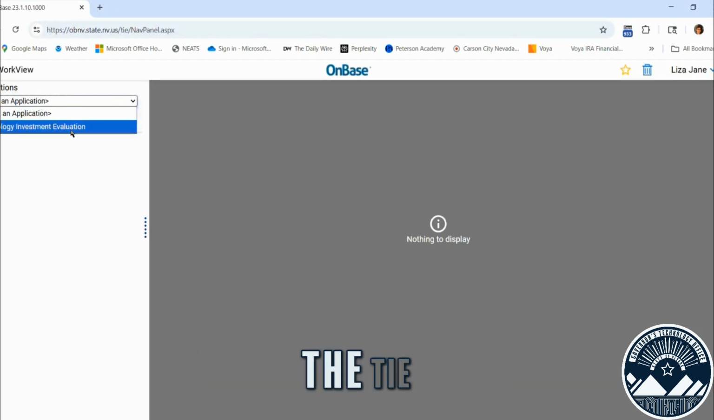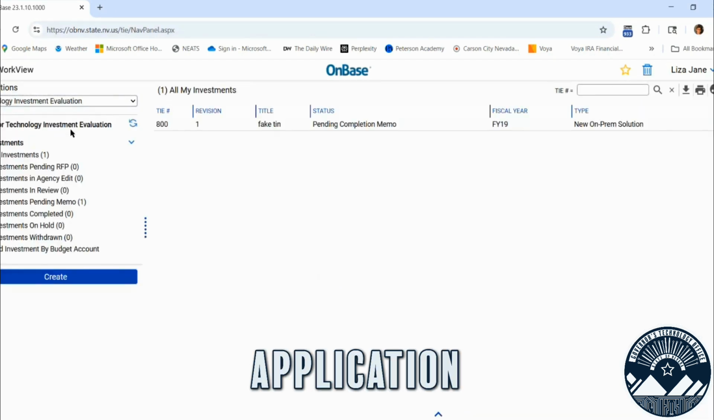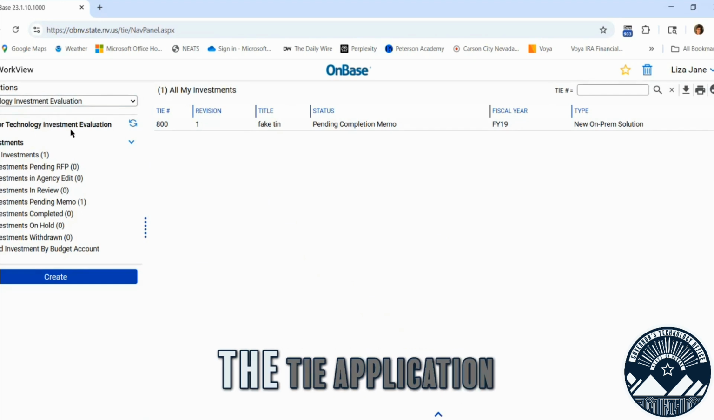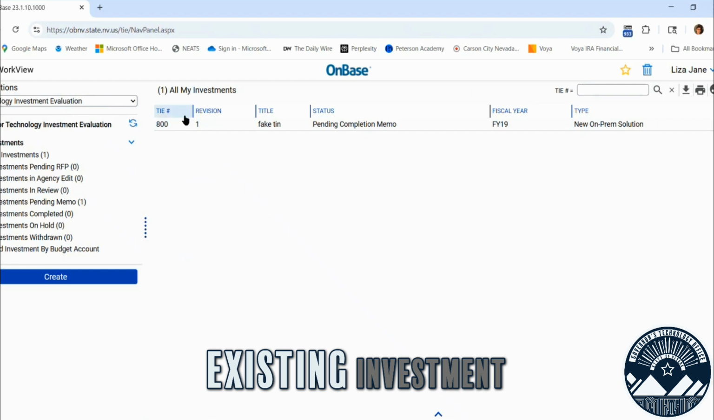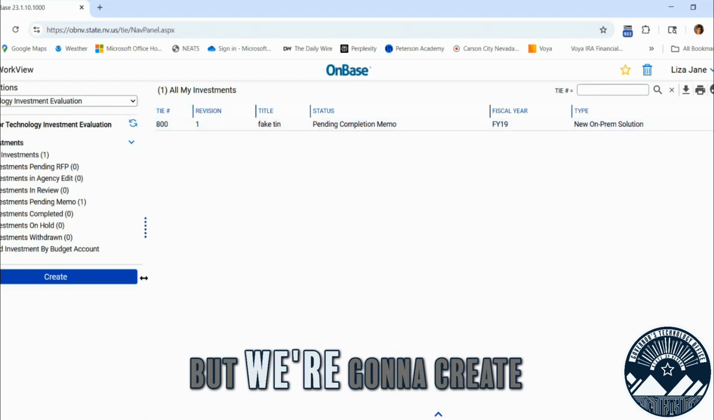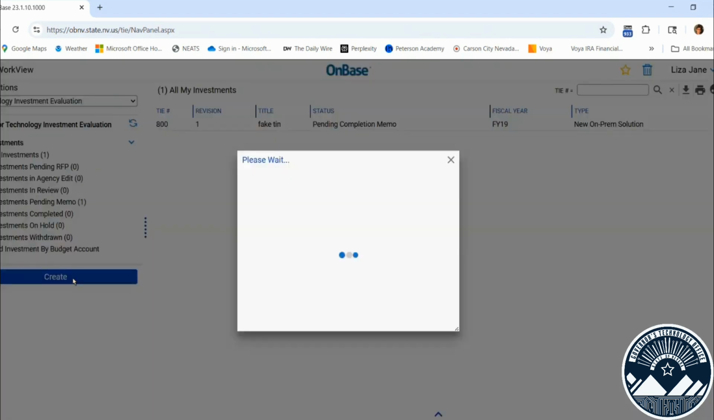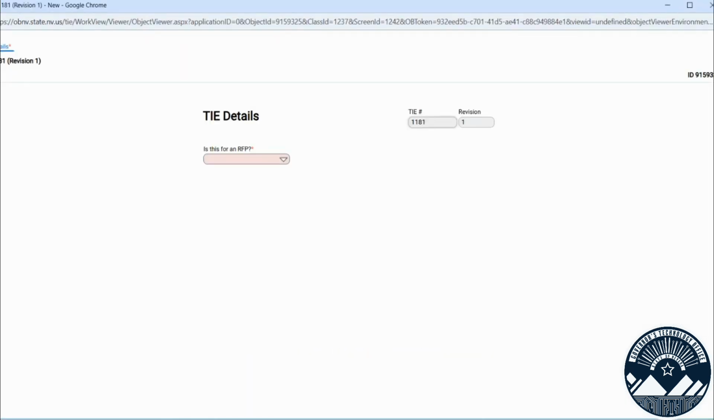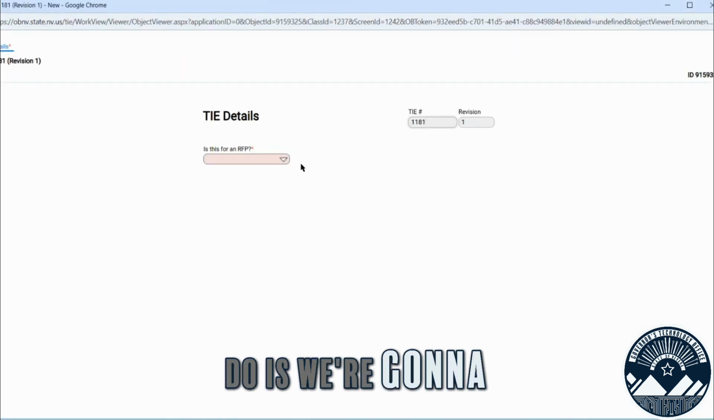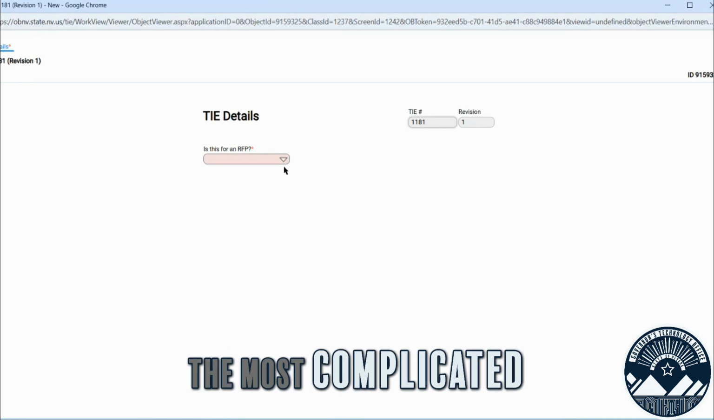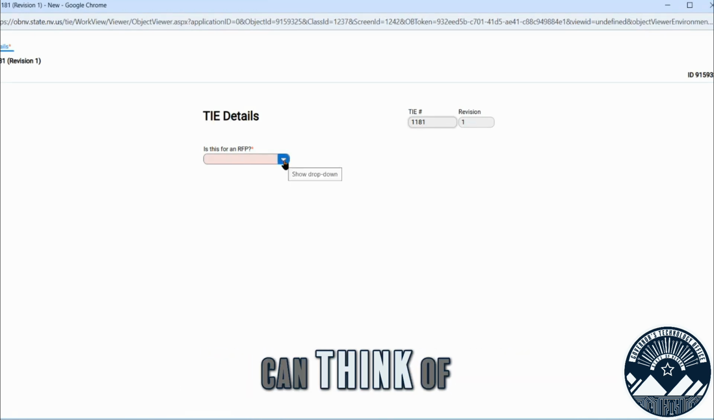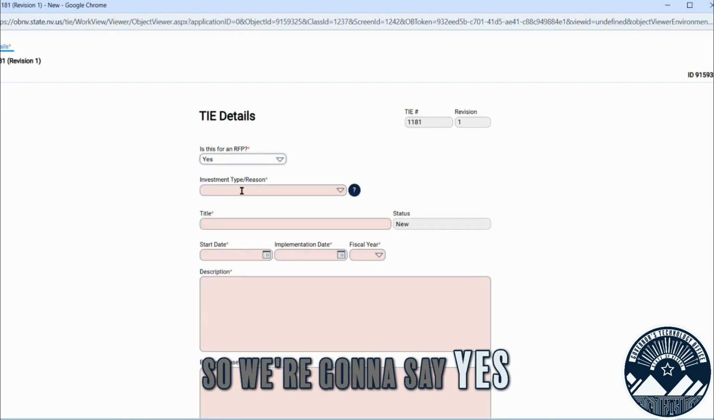And we're going to select the TIE application, and now we are in the TIE application, and you can see I have one existing investment, but we're going to create a new one. So I'm going to click the create button, quick investment, and what we're going to do is start out with an RFP so we can see the most complicated TIE situation that we can think of. So we're going to say yes.